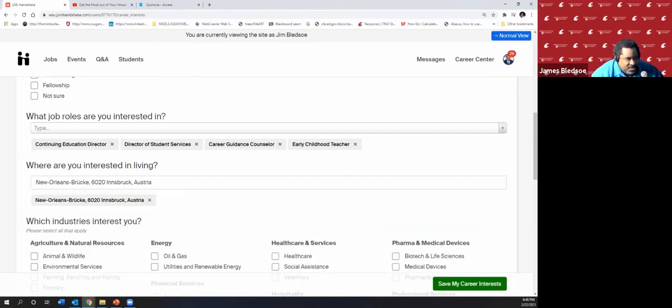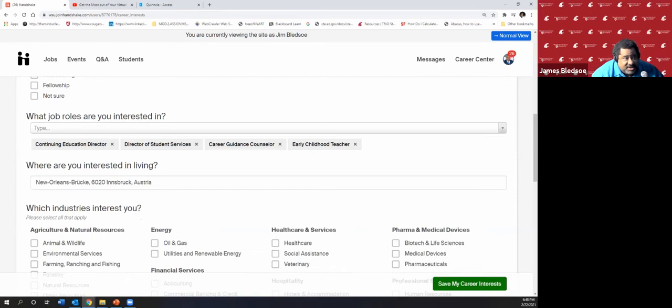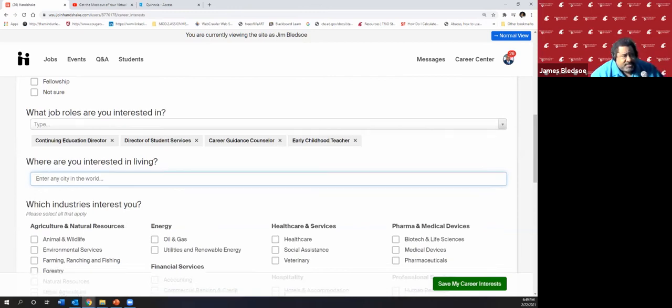So you want to be careful with what you put in there, unless you are definitely completely focused on, you know what, I want to stay in Washington or I want to be in California. That's different. You want to go ahead and list that.